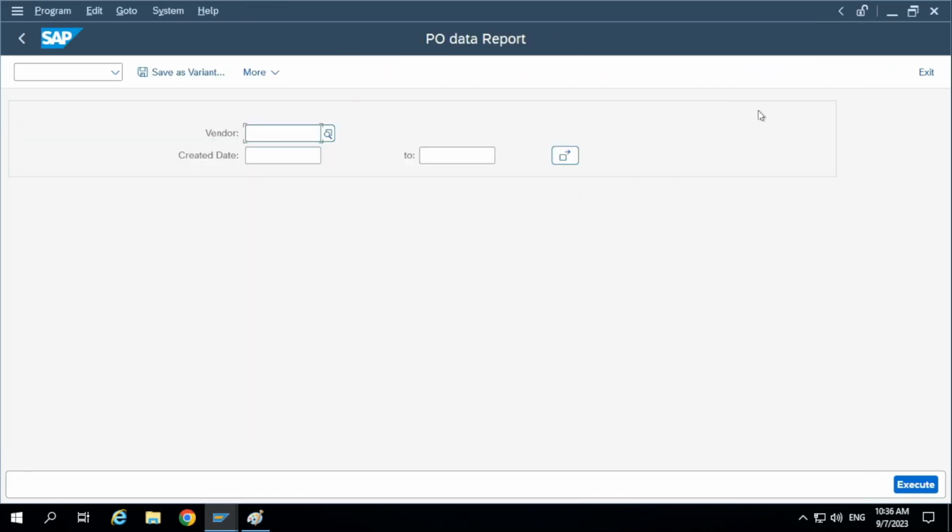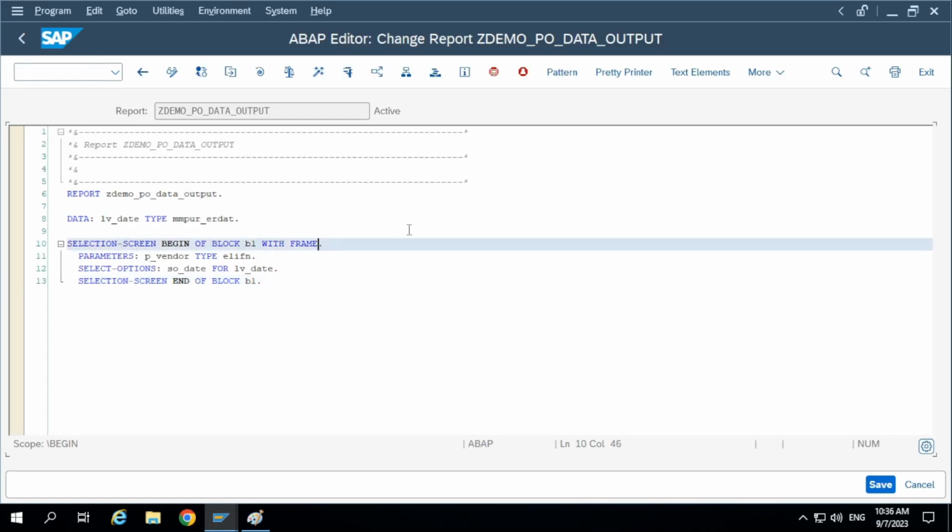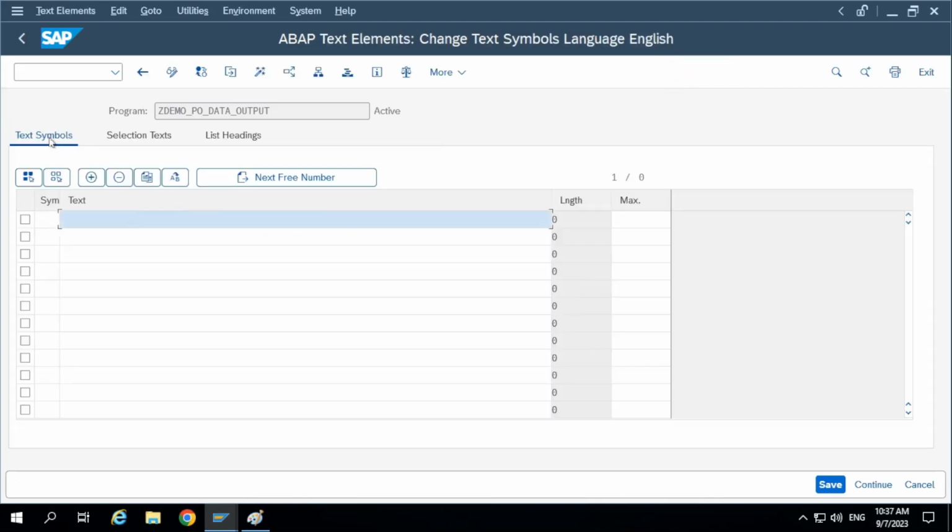Instead of plain display, you guys observe we have a frame. If you want to provide some text here for the user, some input text, some help text, if you want to provide here as a title, how can you provide that? Here with frame, and add one more addition, title. How can you maintain the title? In the text elements you have text symbols.